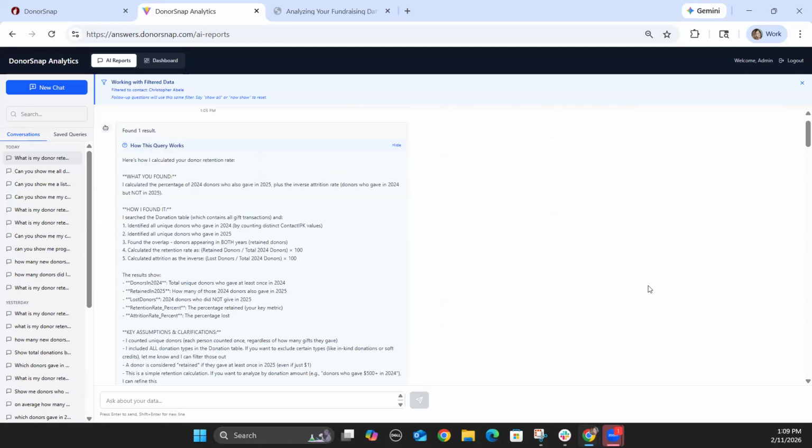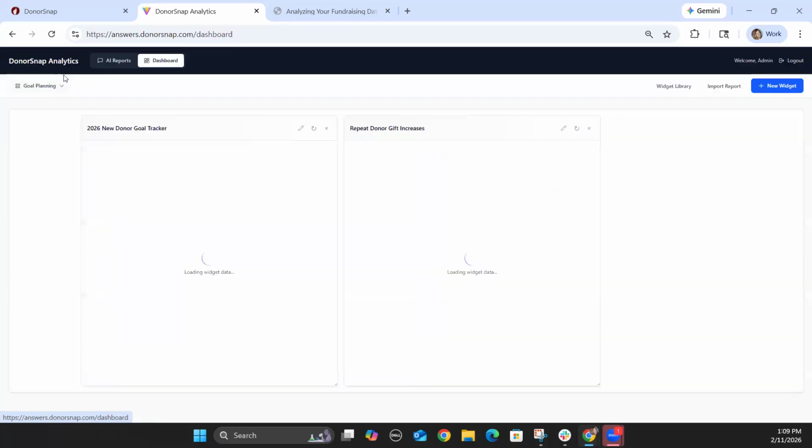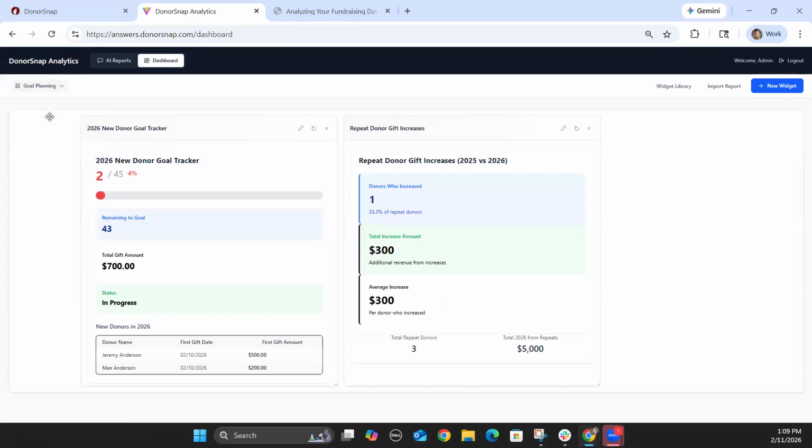So moving over to the dashboard, this would be the chat feature where you're generating the reports. The dashboard is more visual widgets. So if it's stuff that you want to check in often and you want to build some reports that you can glance at quickly, this is great for that.